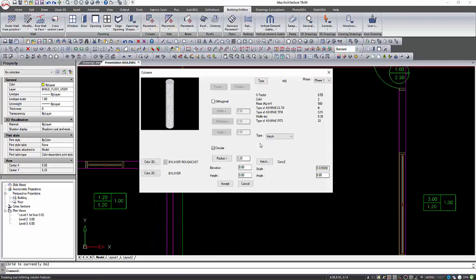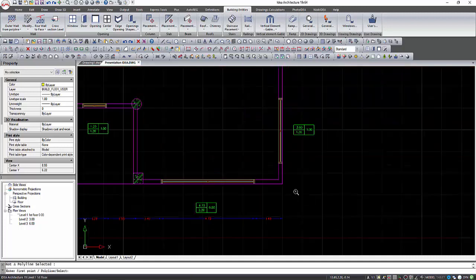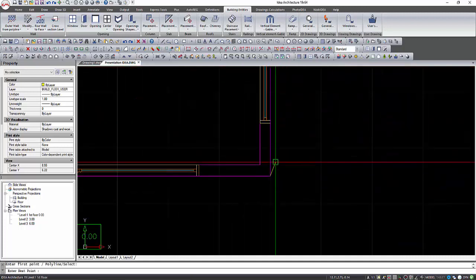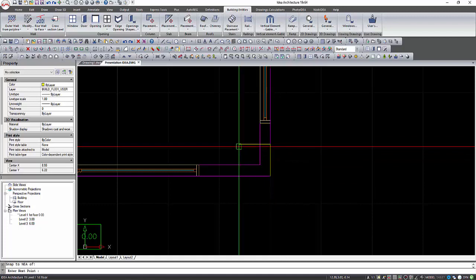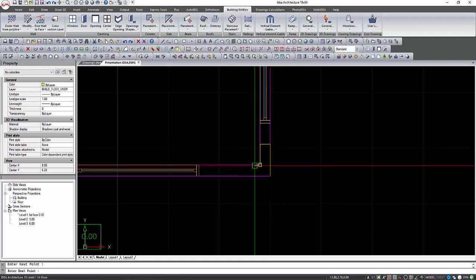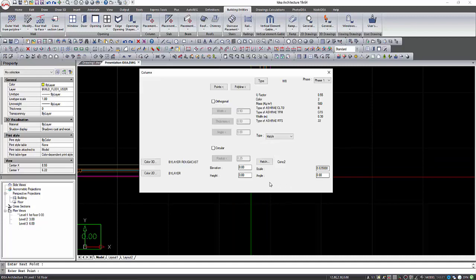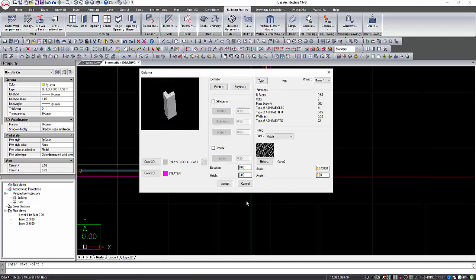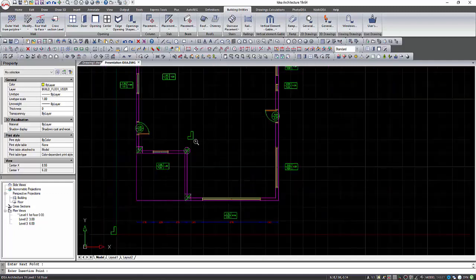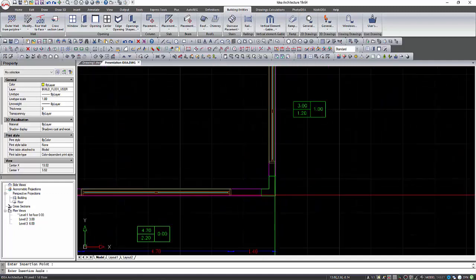Next option in placing a column is to place a column with points. We give one by one the points of the outline of the column. We can use the snaps in order to design the column more easily. After completing this procedure, we press enter. We see the result in the dialog box, and pressing accept, we place the column on the plan view.